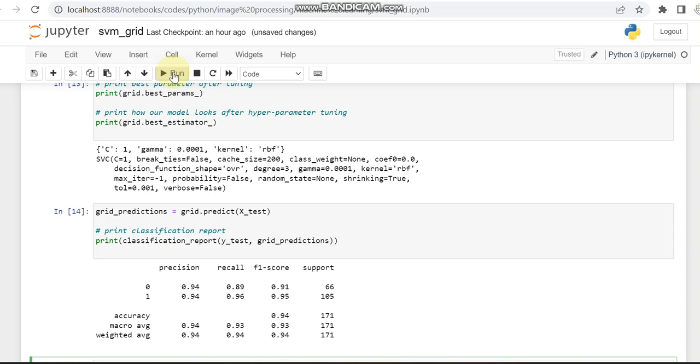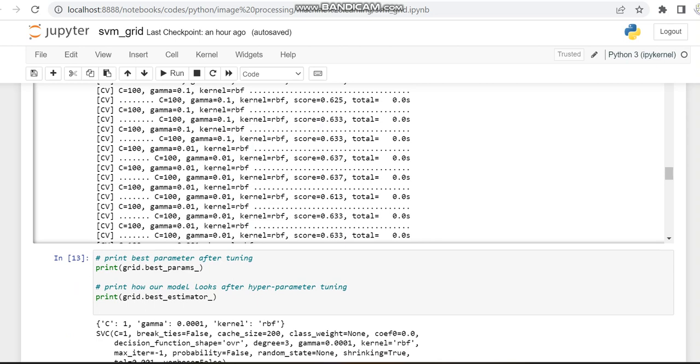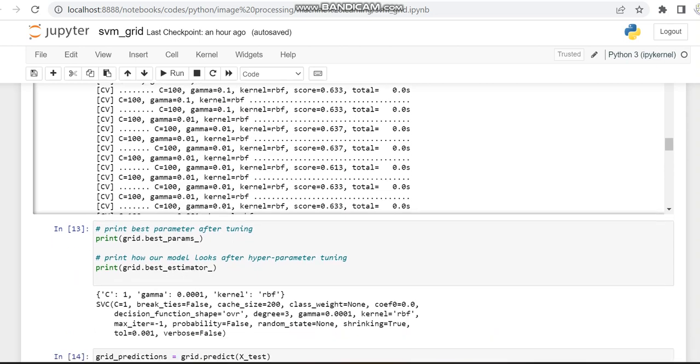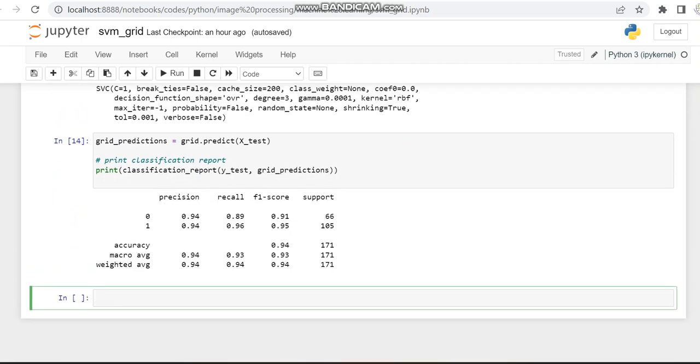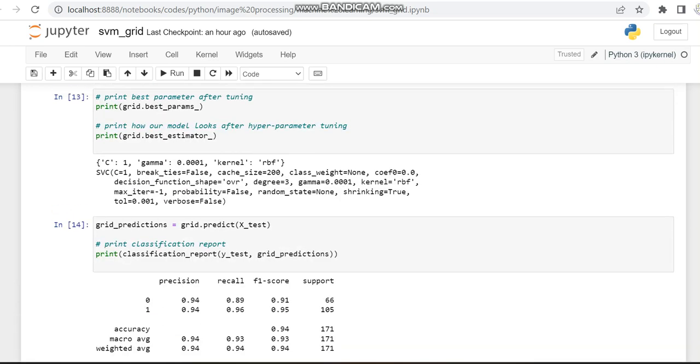Not only this data set, if you want to work with some other data set, you can also change the C value and gamma value and work with different C and gamma values, and you will see some variation. So this is the grid search support vector machine code. In the next video you can see some other machine learning basic Python code. Thank you.